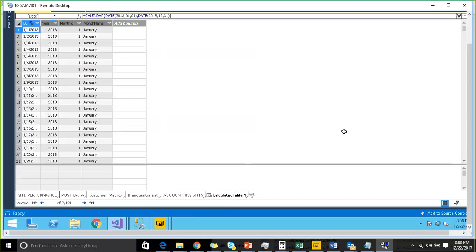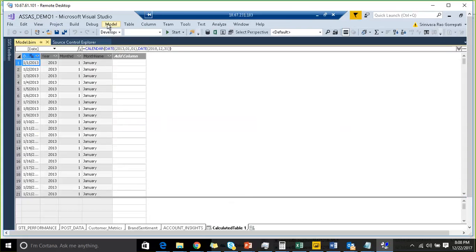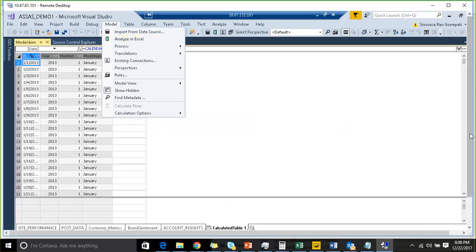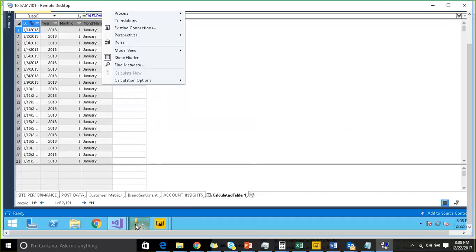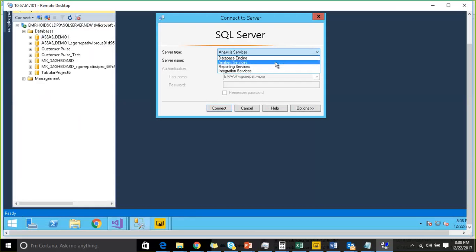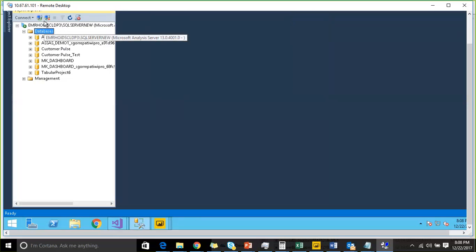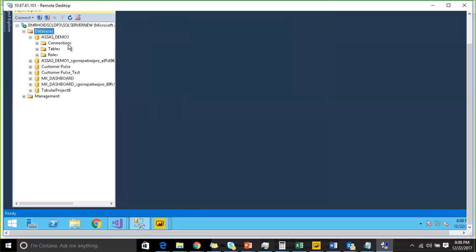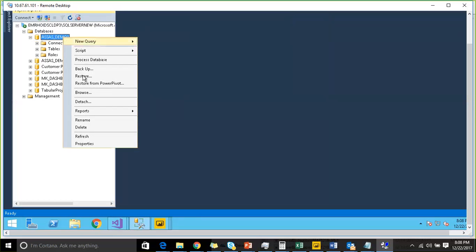So I need to deploy it. Or I have another option called analyze in Excel. I will tell you regarding that one. For now I deployed. Now you need to connect to your Analysis Services server, and provide the server name where you deployed. Once you refresh, you can see your database. There, click on browse.